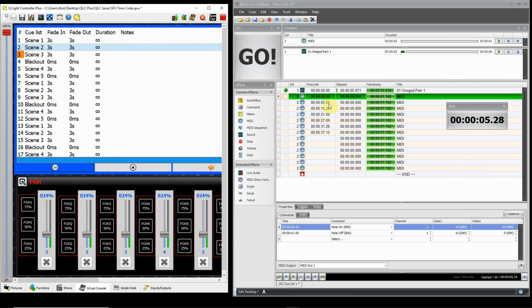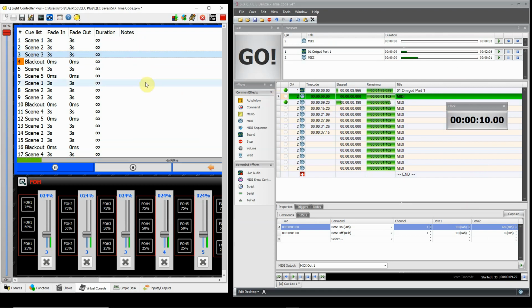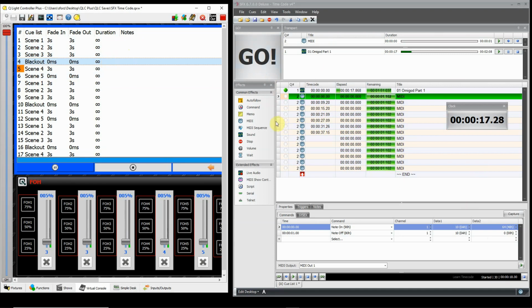Next scene, it'll fire at 9 seconds. You can see it advance to scene 3. Next cue is at 15 seconds. You can see it advanced.